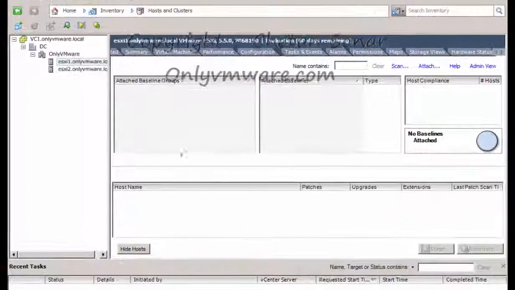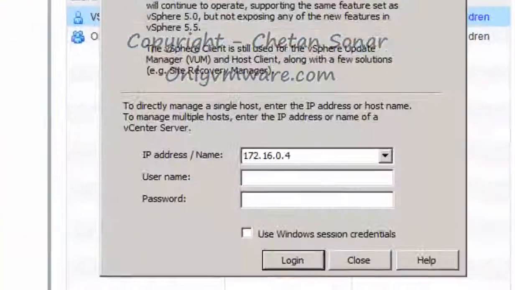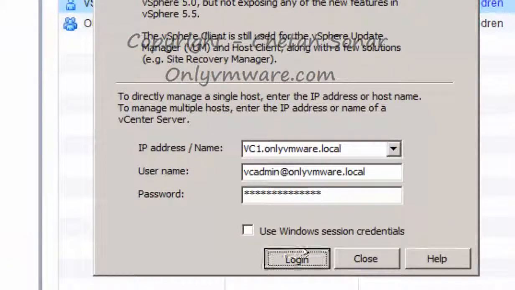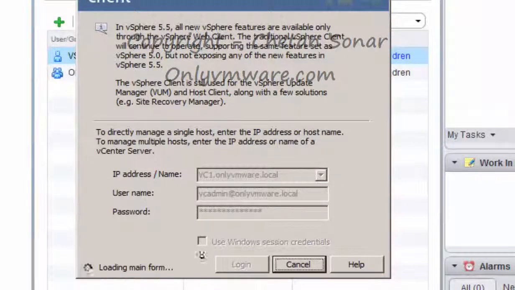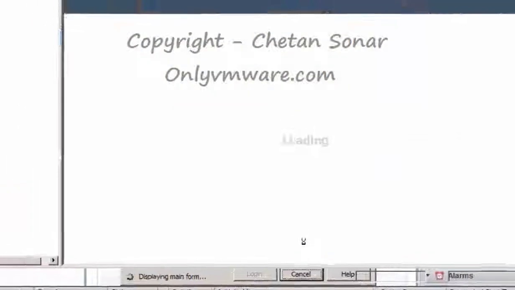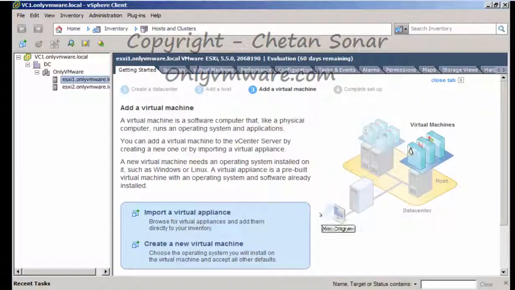Let's log out from the vCenter and log in. Install. So that's it, we have successfully logged in using the VC admin user for the vCenter.